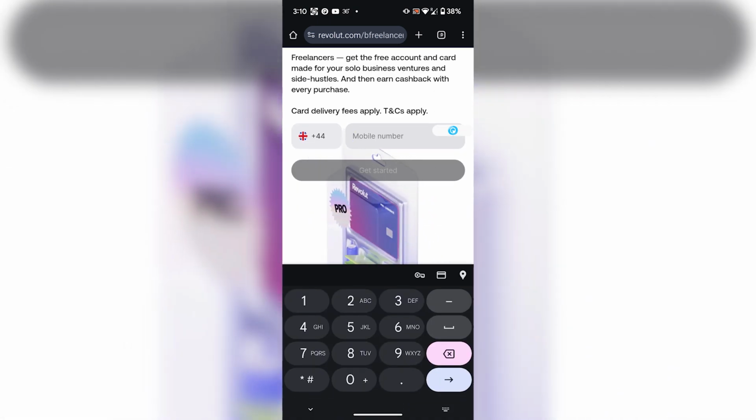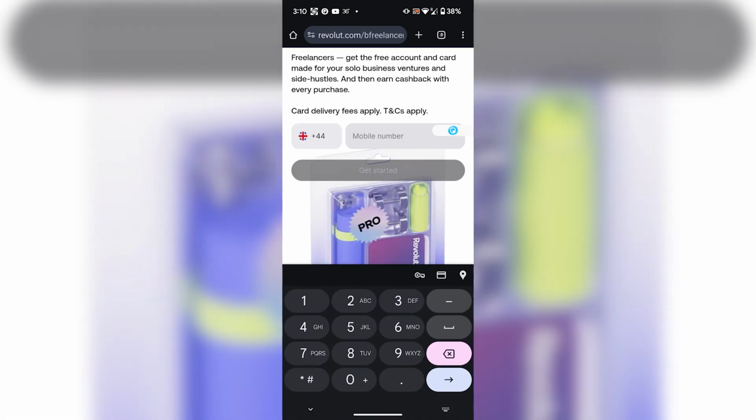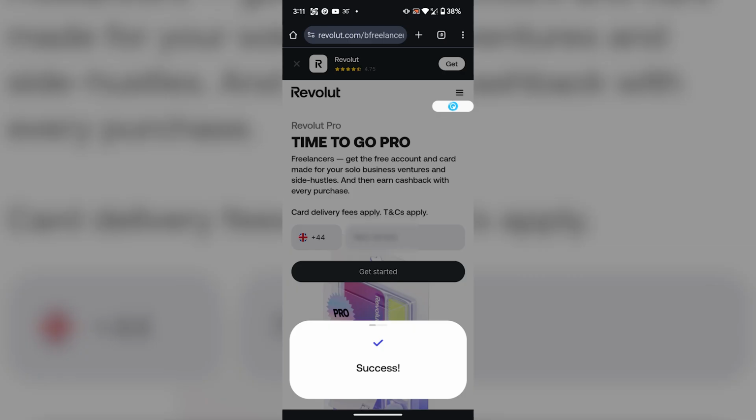And now Revolut will ask you for your phone number. You have to type in your phone number and it will send you a one-time password on your phone number. You have to grab that password and type that password in this section. Once you have confirmed your phone number, it will ask you to create a password for your new business account. You have to create a secure password for yourself.